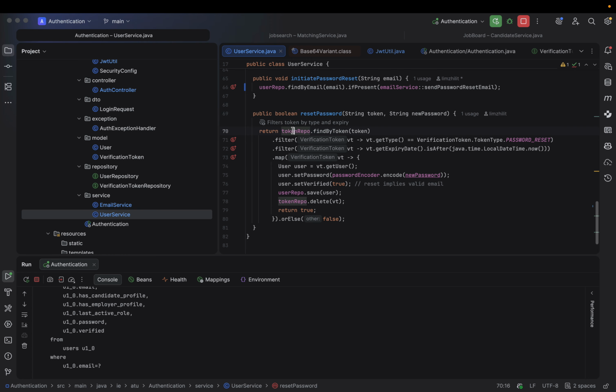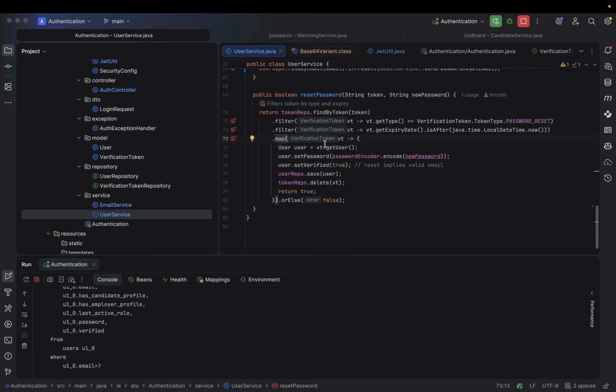It will take a token, and then go into the repo, filter the report to find the token that's type of password reset, and then get the expired date, check if it's after now, and then it will map the user, and then reset the password here, and then save it to the repo. In the token repo, it will delete the token.